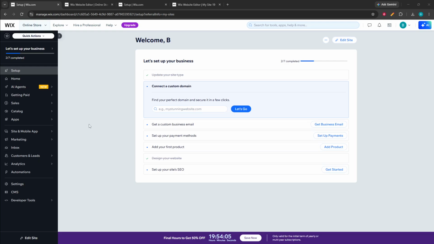In today's video, I am going to teach you how to turn off developer mode in Wix. Start by logging into your Wix account and opening the website you want to edit from your dashboard. Once you are on the dashboard for that site, click Edit Site to open the Wix editor.